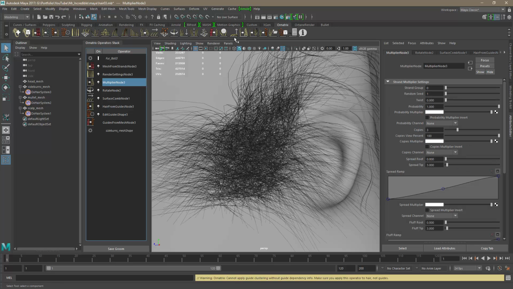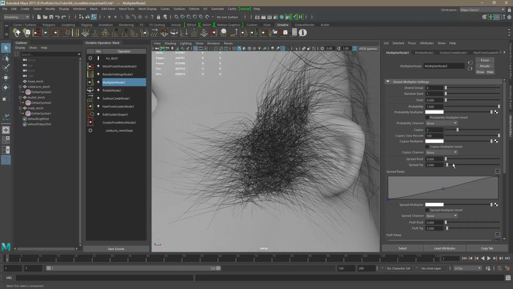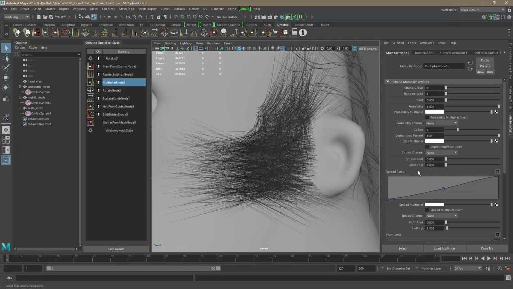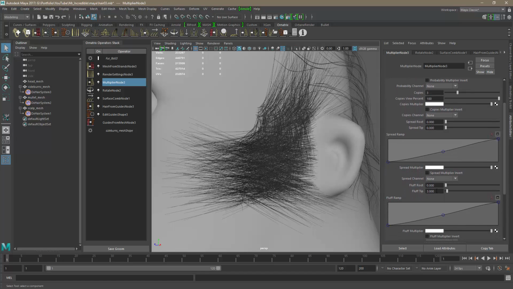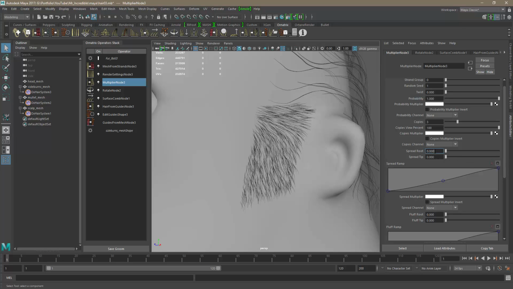So let's put it in, and I got this mess. That would be pretty freaky. Alright, so first of all, let me set this to 0. Okay, so spread root, let's say 0.1, and maybe move this a little bit, like so. Maybe something like that.